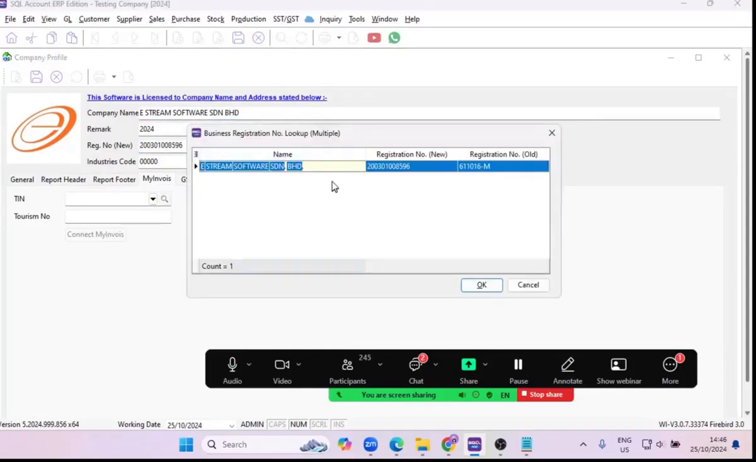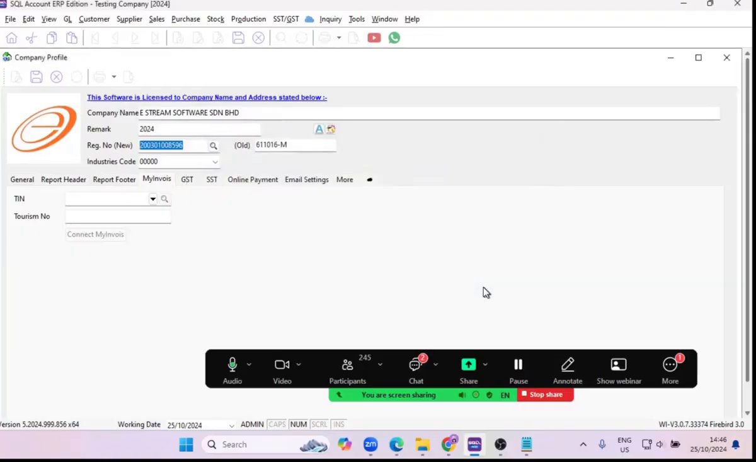From here we are able to search our SSM number. This is a very good feature. Once you search, you can see the TIN number for our company is automatically updated, and this TIN number is validated. Later on we will show you again on the customer side. So this is the feature that we have.